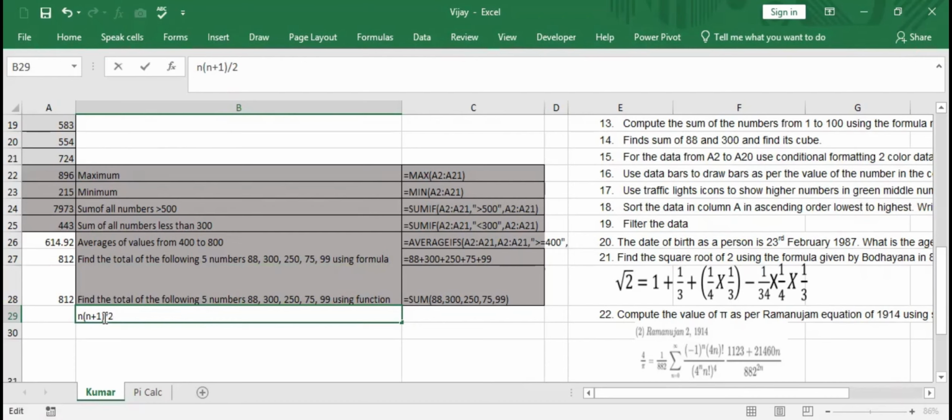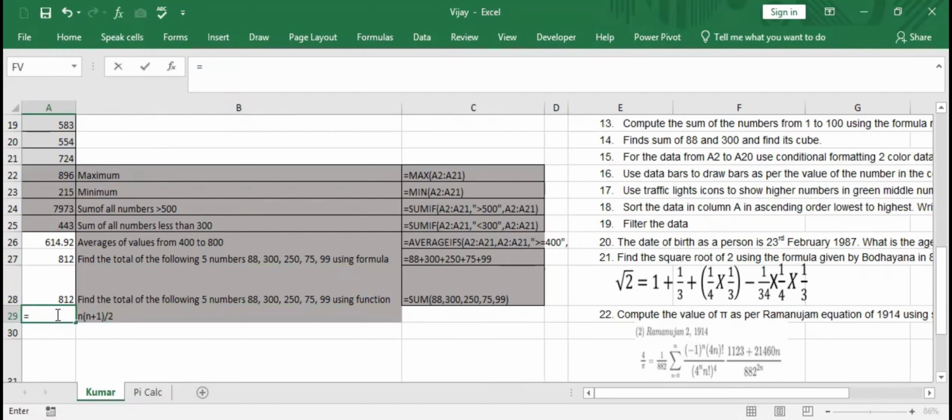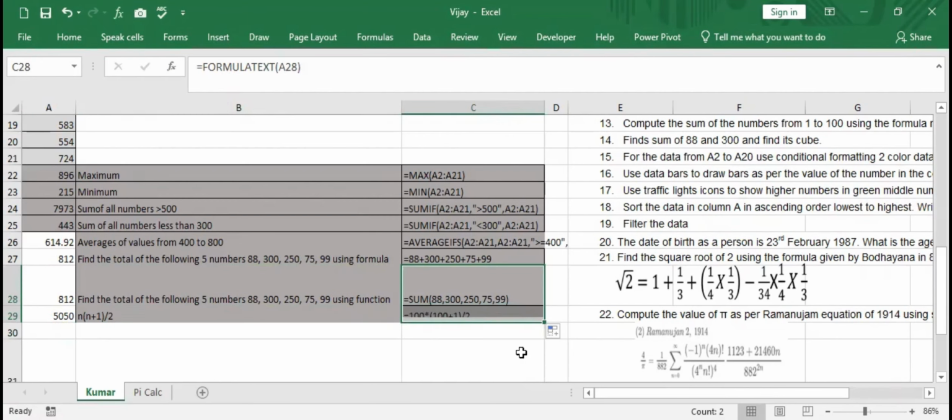So here 1 to 100. Therefore it is equal to n, n is 100, star n plus 1, 100 plus 1, whole thing divided by 2. That will be 5050. And if you want to know the formula, the formula can be obtained here. So that is question number 13.